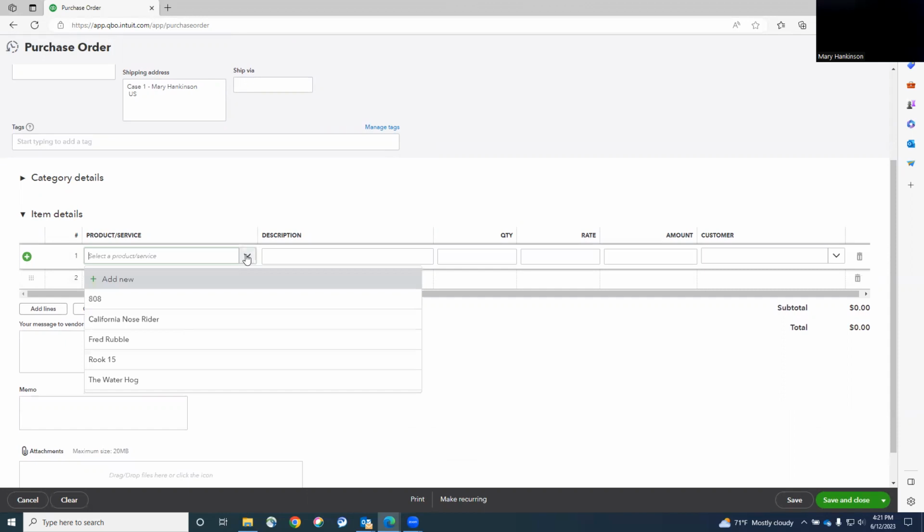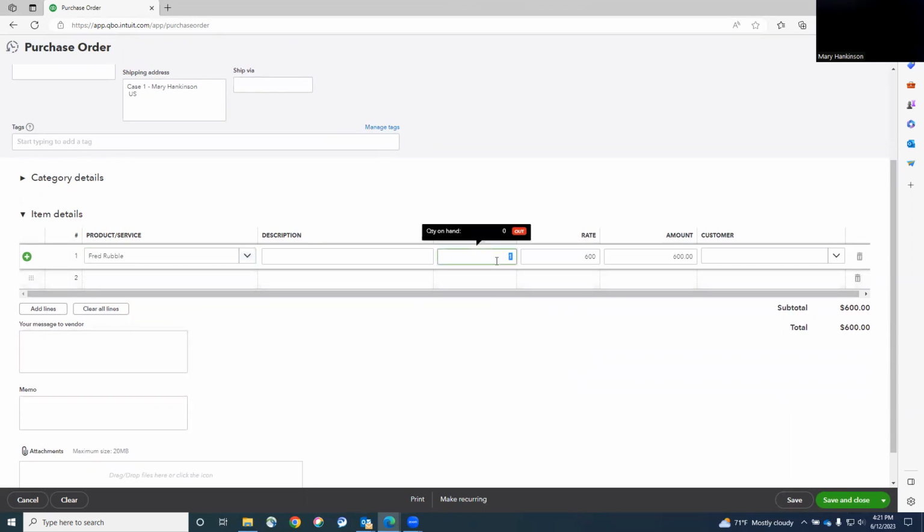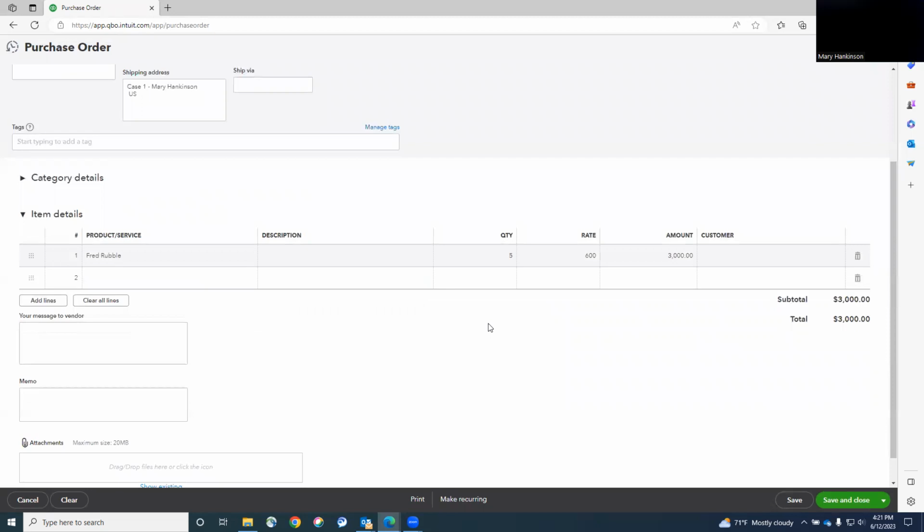So the first thing we're going to select is the Fred Rebel. All right. And we're going to come over here. Now look, it says we have 0 on hand. We're out. All right. So we're going to order a quantity of 5. Now, remember when we set them up, we set up what is the original cost of these items. Well, that's what that rate is. The rate here is pulling the cost.